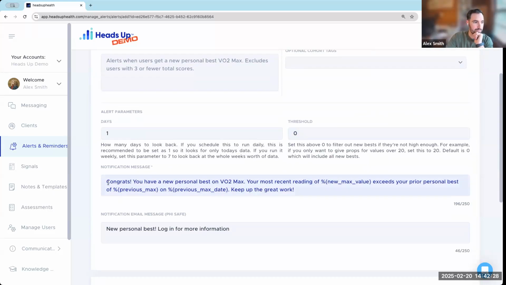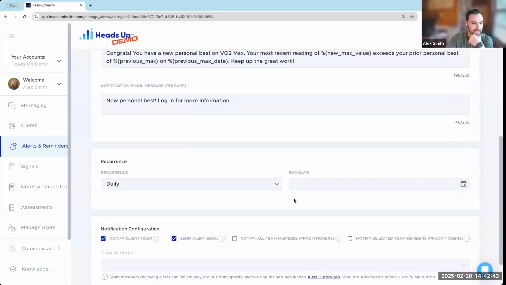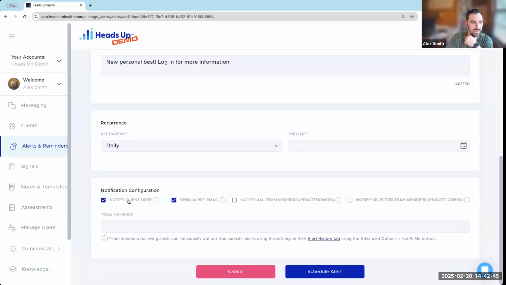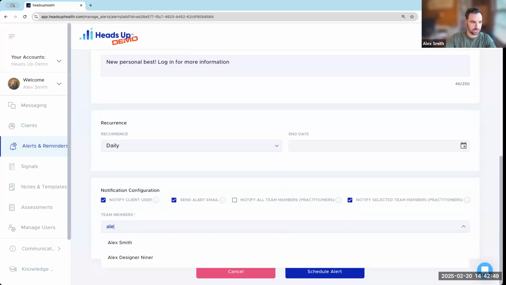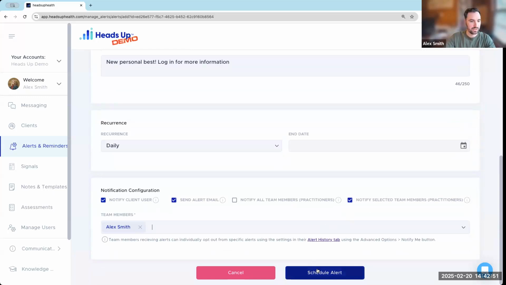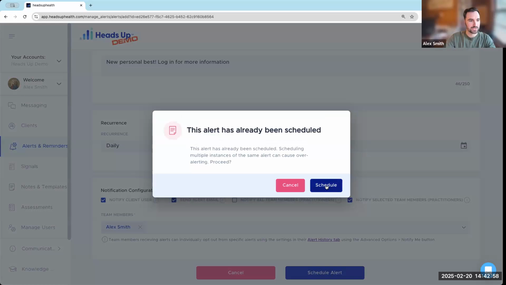So this one by default will send, "Hey, you got a great new personal best for VO2 max. Your new max value exceeds your prior personal best of whatever it was on this other date." So that's a really cool one to set up. Really good attaboy for the user. I definitely will notify the clients. I'm going to notify myself as the practitioner as well for this one, just so that I can maybe follow up with them, send a message as well after that happens. I'm going to schedule that one.